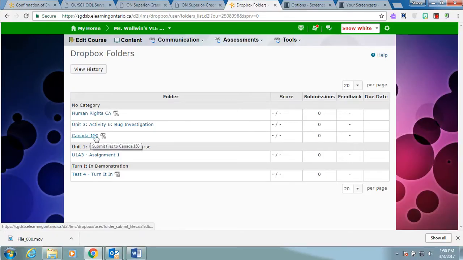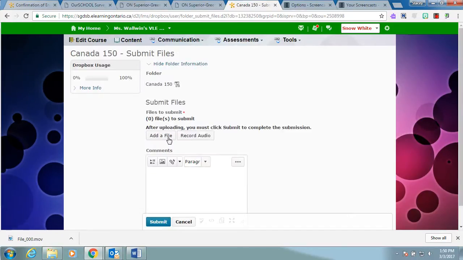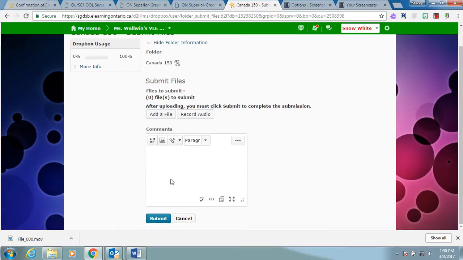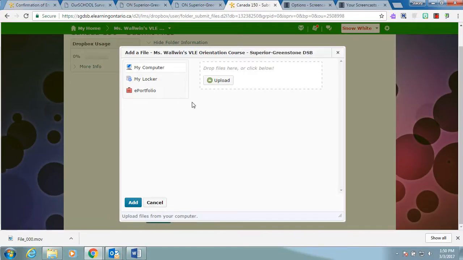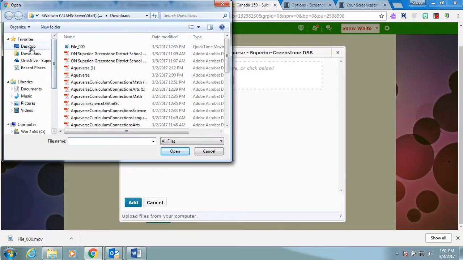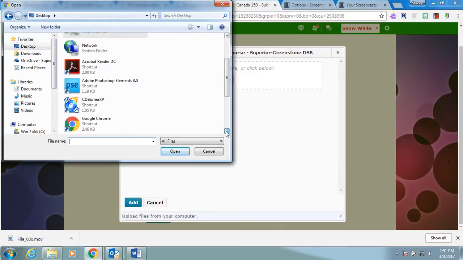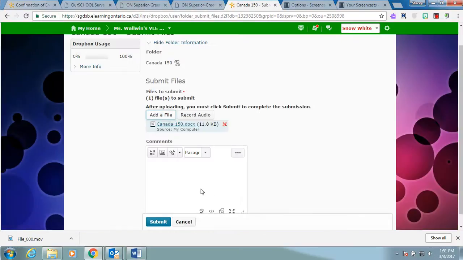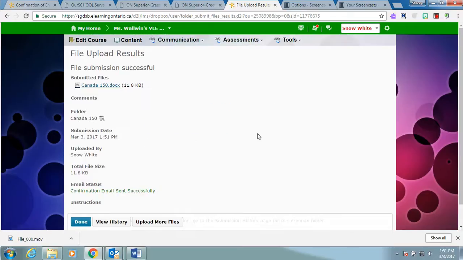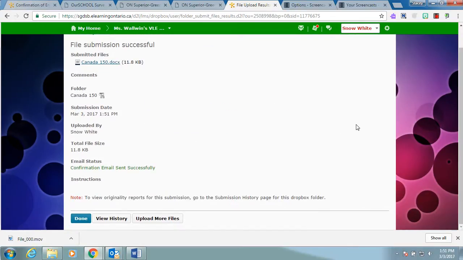And I can click on the Dropbox, the assignment. And of course, students could add other information as they like if they're going to add their file. On my desktop. And submit. So Snow White has submitted an assignment to the Dropbox. And so it gives the students the instruction to view the originality report for the submission, go to the submission history page for this Dropbox folder.